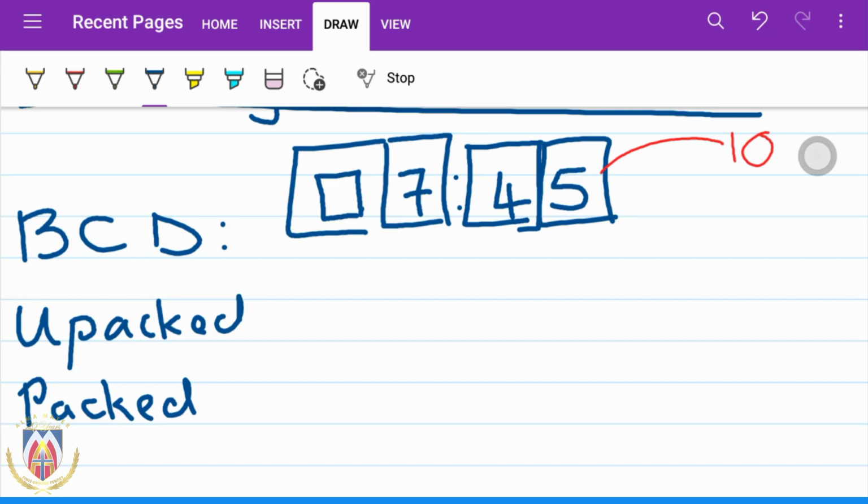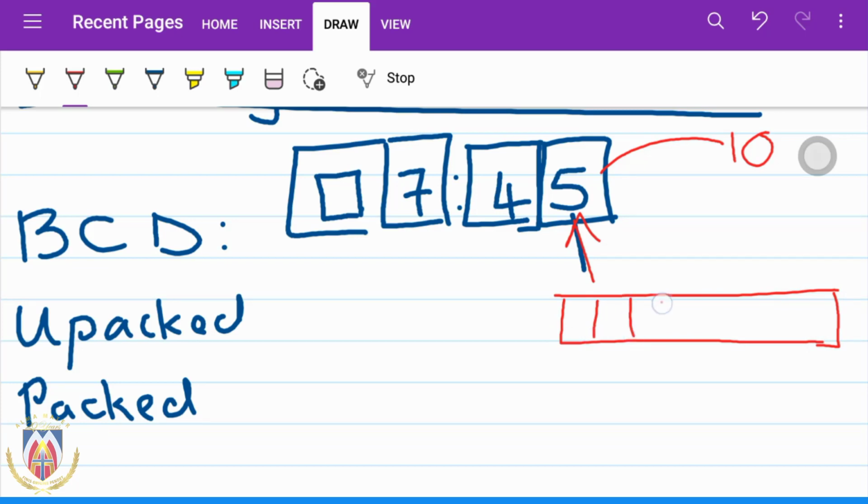Let's look at 5, for example. How is it going to be represented in an unpacked format? We are going to have an 8-bit register like this: 1, 2, 3, 4, 5, 6, 7, 8. Now we know that 5 is 0, 1, 0, 1. These other 4 bits are going to be zeros.